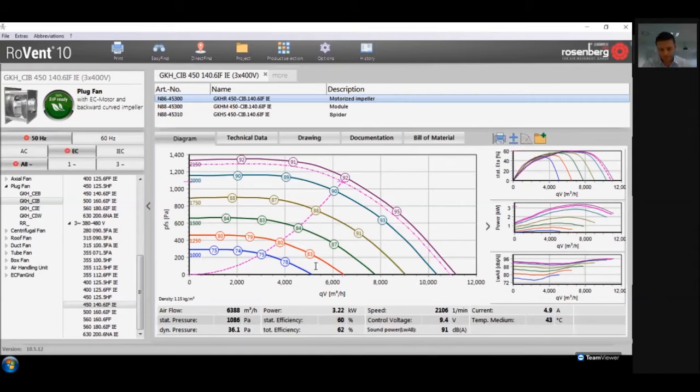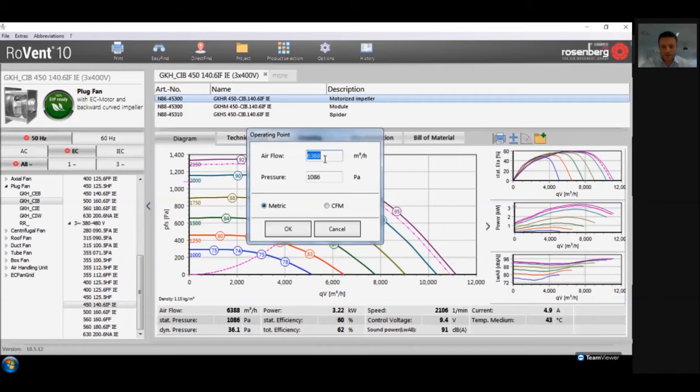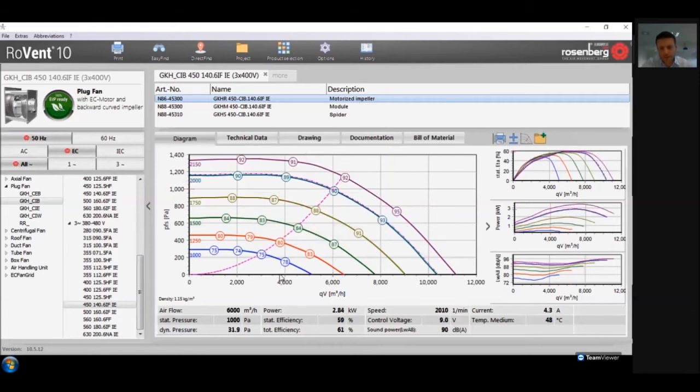Let's do a quick example with GKHM at 6,000 cubic meters per hour at 1,000 pascals. In the active area of the graph, right-click the mouse. You can enter your operating points here in the menu. I'll type in 6,000 cubic meters per hour and 1,000 pascal. Okay, this is our operating point. So now we have these 5 windows here. The first and second are quite straightforward.